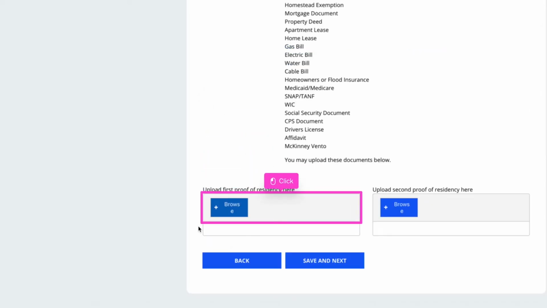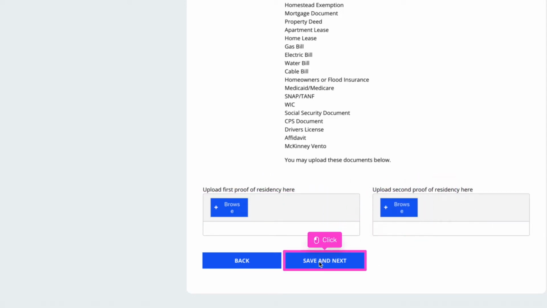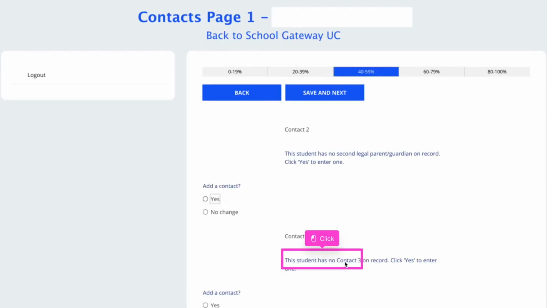Now we're at the point where we submit our proofs of residency and other documentation. You can upload multiple documents here, and it doesn't matter under which column you upload them. After we upload our documents, we will click Save and Next.